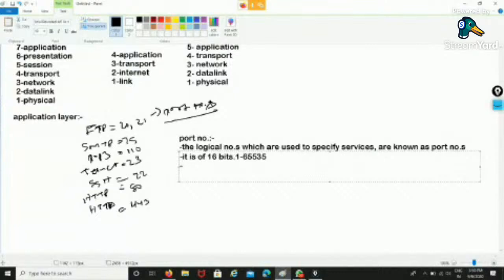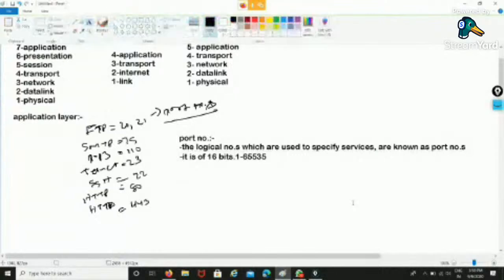Okay, and that particular range is divided into two types. So I will simply draw this diagram, where you can get a proper idea about port numbers.